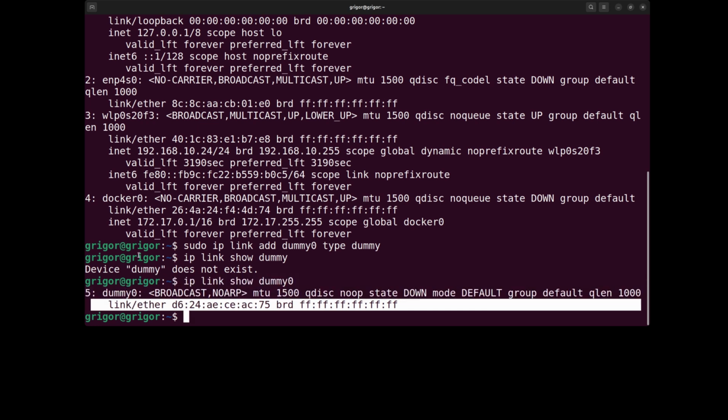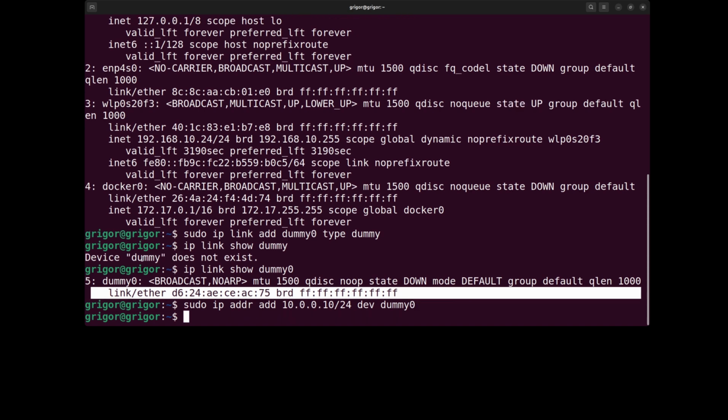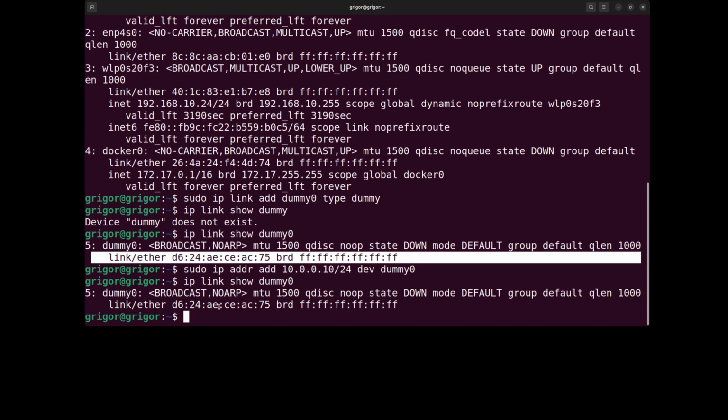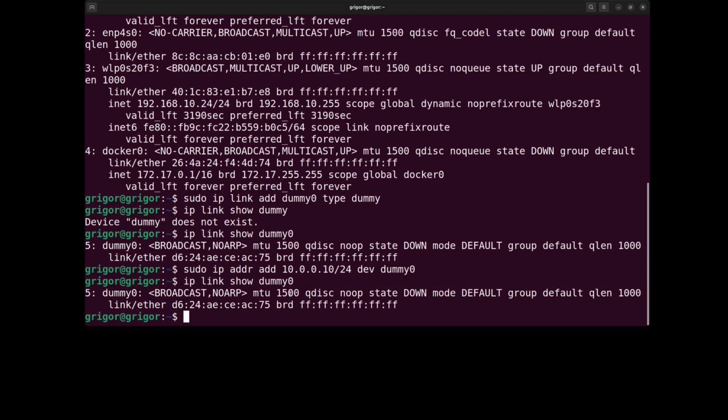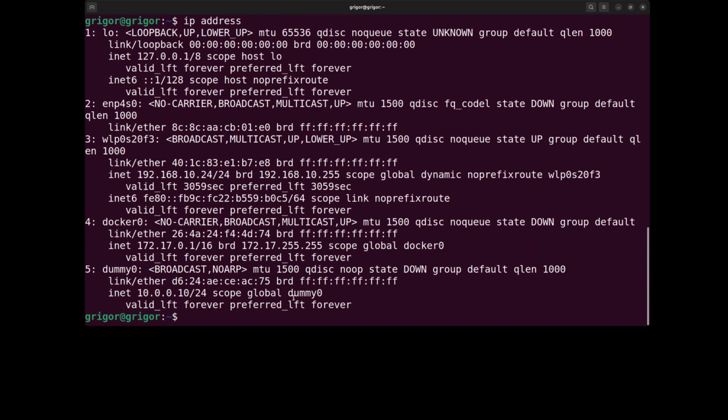Let's assign an IP address to the test interface: sudo ip addr add 10.10.10.10 with subnet mask 24 dev dummy0. Enter. Then ip link show dummy0 or ip address. And you can see from here the dummy0 interface and the assigned IP address. Now we have a safe interface for experiments.